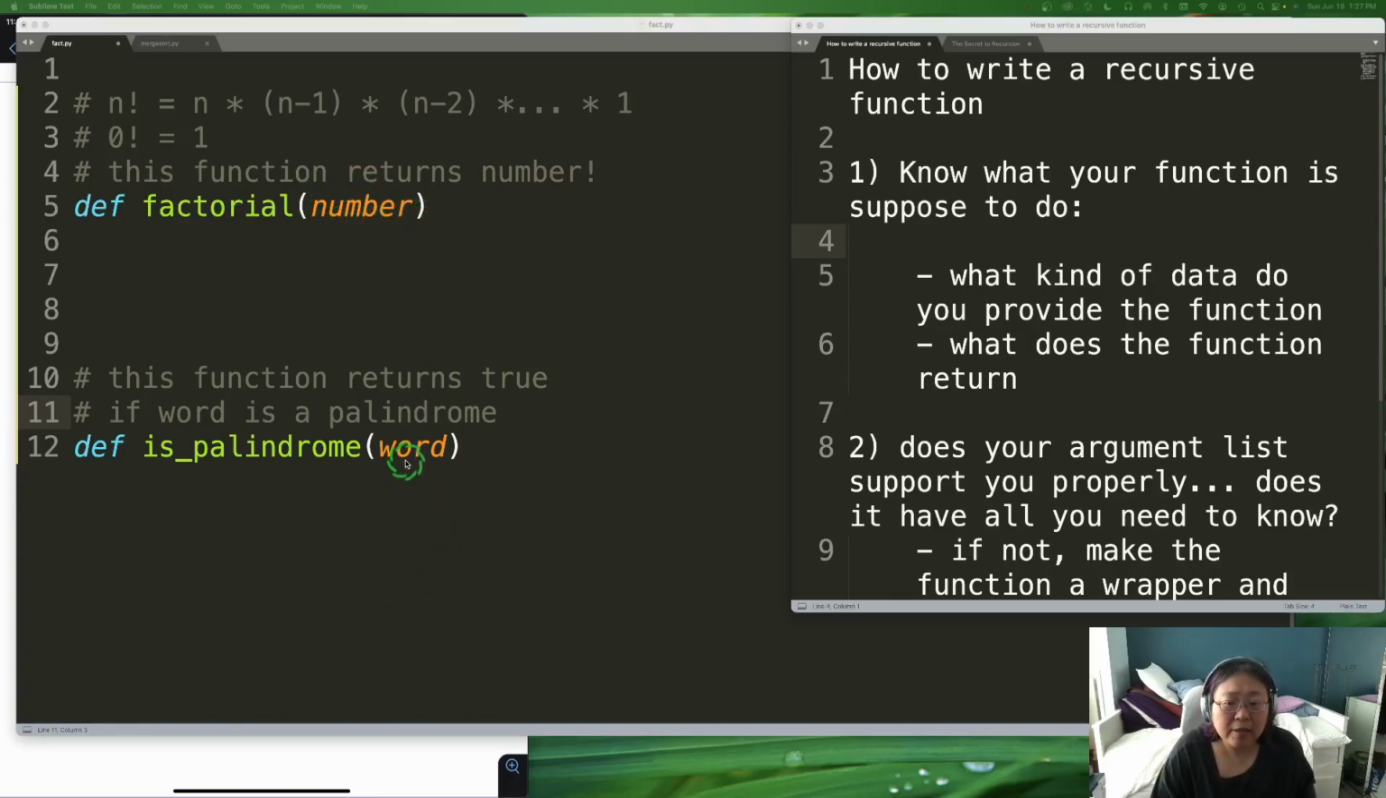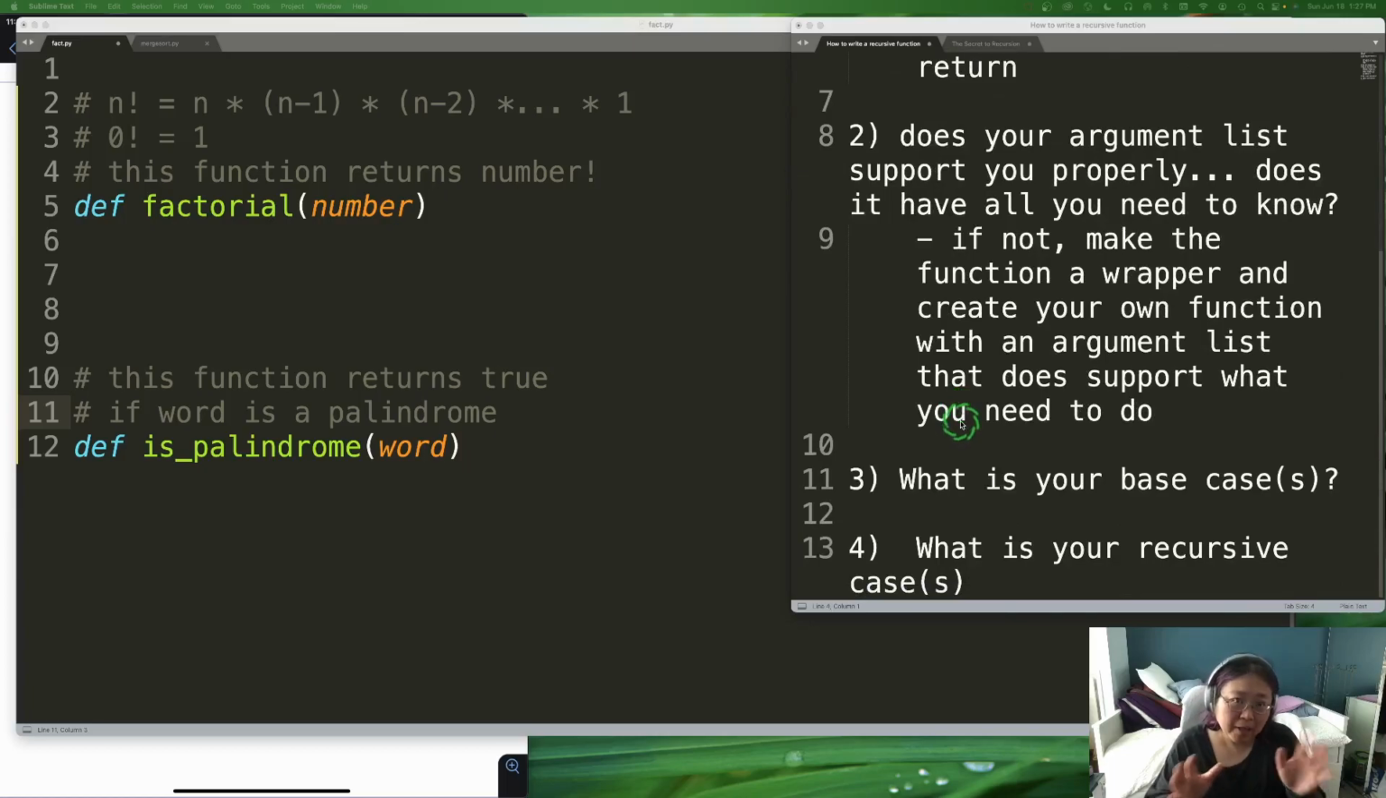On the other hand, this is the palindrome function. This prototype does not support what it is that I'm trying to do. A palindrome is a word that reads the same backwards and forwards. So, for example, noon, N-O-O-N, is a palindrome because if you read it forward, it's N-O-O-N. If you read it backwards, it's N-O-O-N. So that's a palindrome.